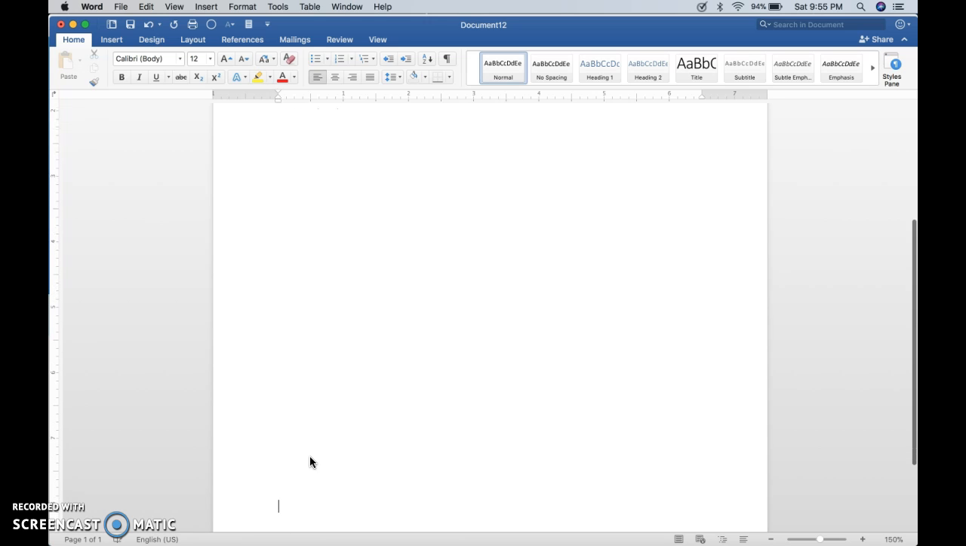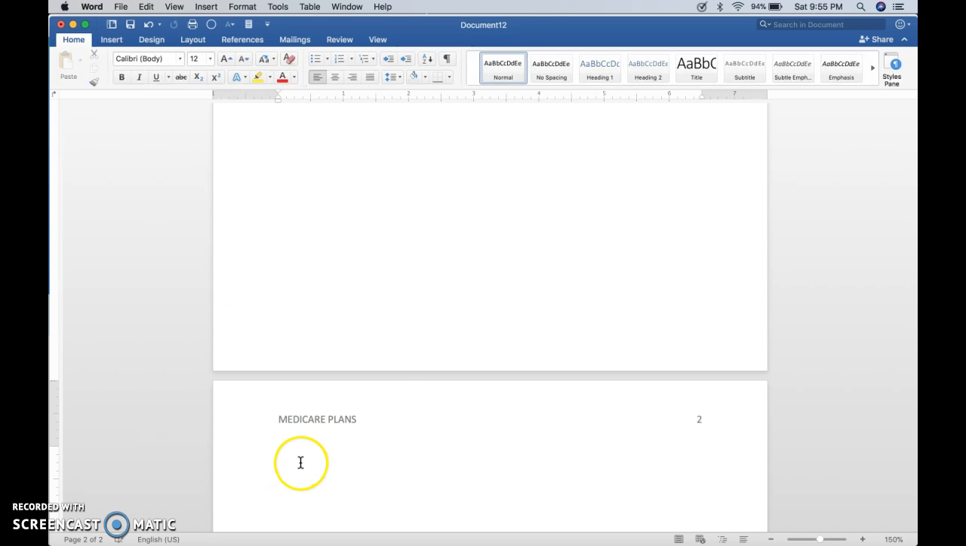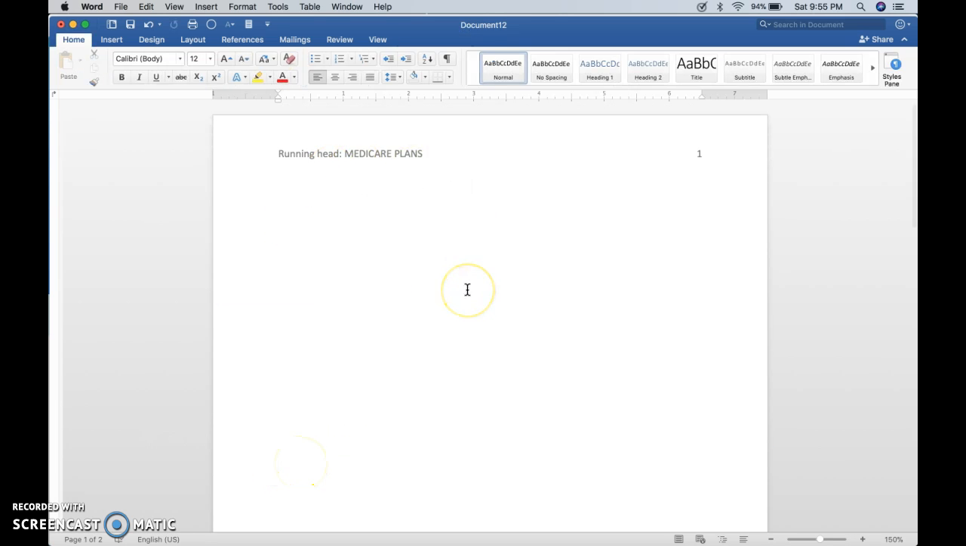Doesn't matter which one. So what Windows did was, I'm going to have to come into page 2. And this is going to be different first page. So it's Medicare plans. And then hit close. So that's how you put in your running head and how you actually edit the document. I hope this helps. Take care.